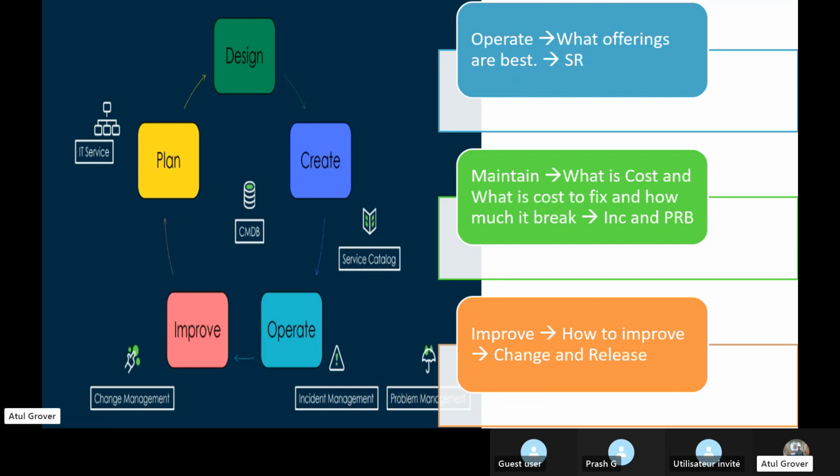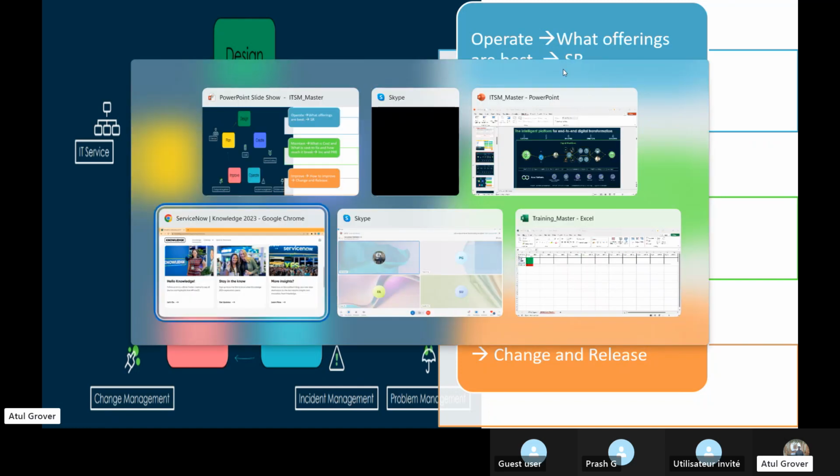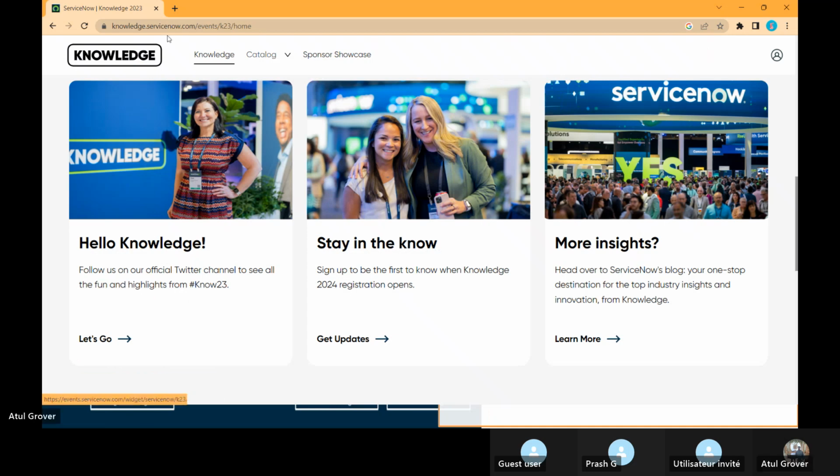Okay. So in our industry, we have three things. One is operate, what you're offering in the market. And how people know about your offering is with the help of SRM, Service Request Management. How do you know that Amazon is selling TV, fridge, cooler, accessories? Because they have their website, and in the website, they have the catalogs. If I show you something here, let me come back here. So like this. This is the ServiceNow website for knowledge. I registered when I was going there. These are the catalogs. Let me show you.